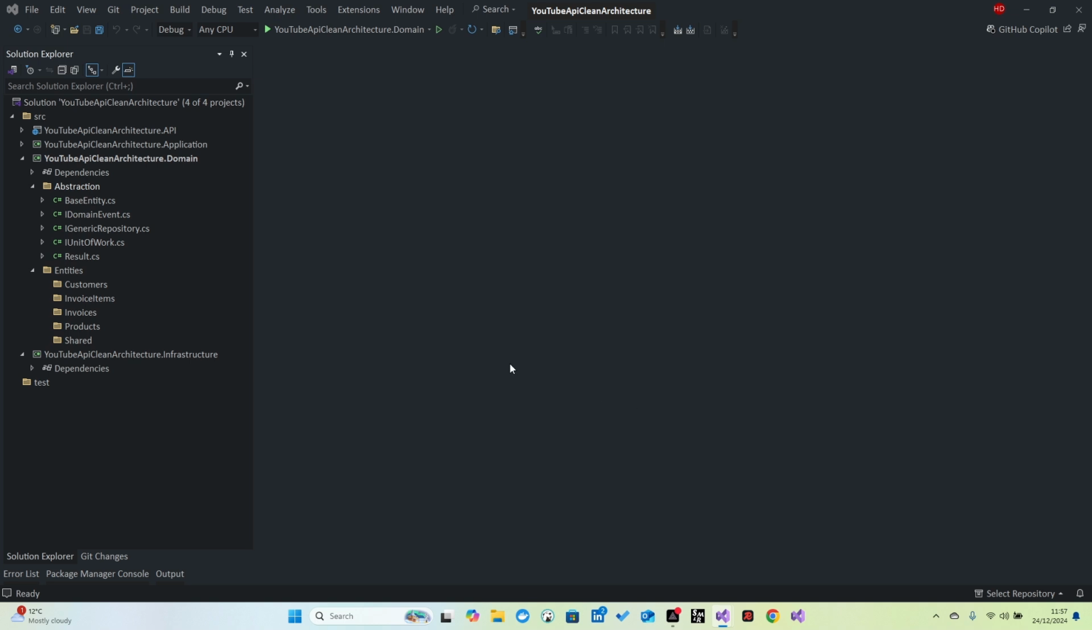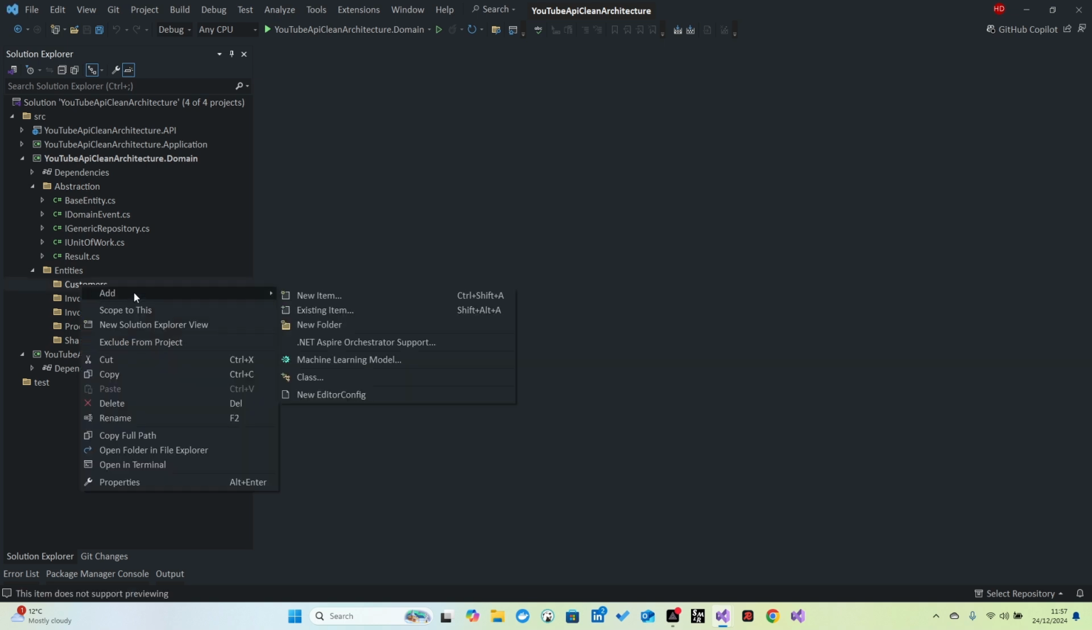Alright, in the previous lesson we completed the abstraction section of our project. Now we can carry on with the entities and customer section. Okay, let's create the structure of each entity.